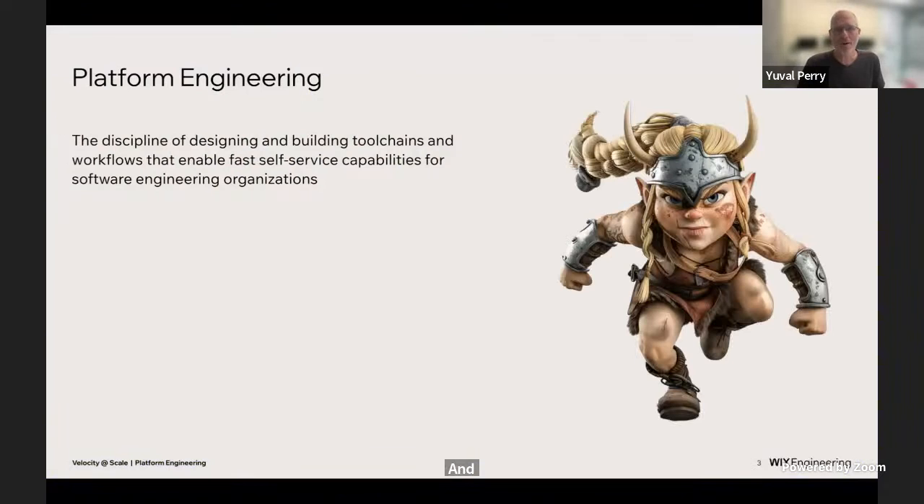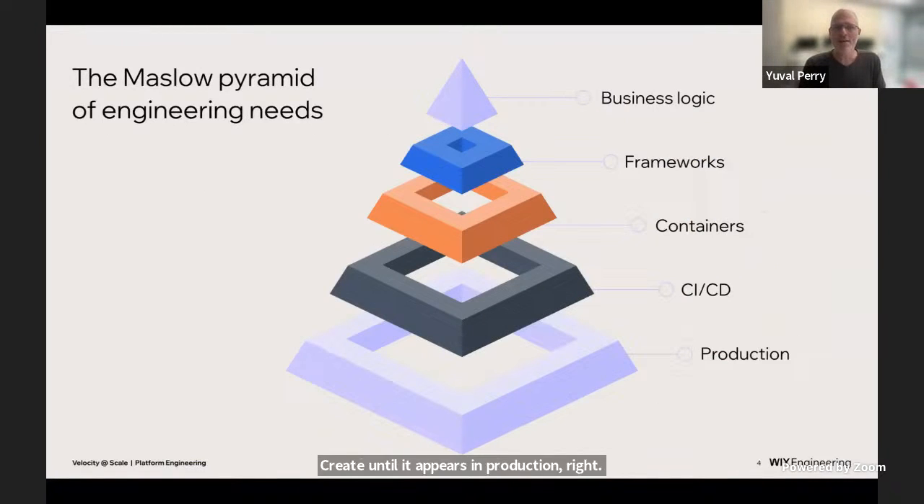Usually I start the talk by explaining what is platform engineering. I think I can skip this slide, but here I'll mention that we do platform engineering with a twist, right? We see platform engineering as the tools and guidelines we built that shape the experience from the time you know what you want to create until it appears in production, right? And I call it the master pyramid of engineering needs, right?